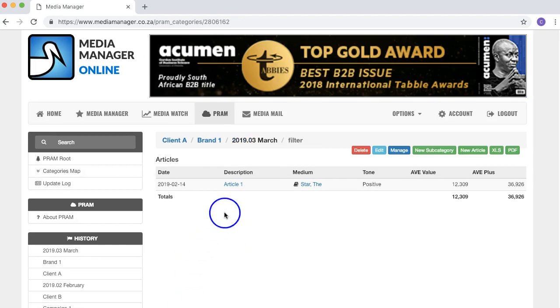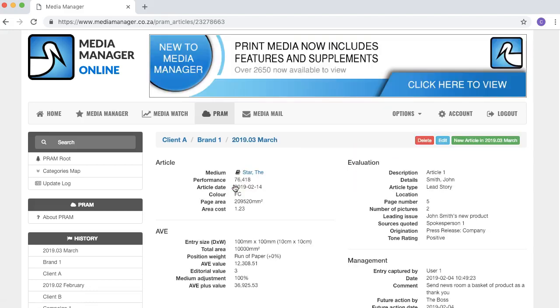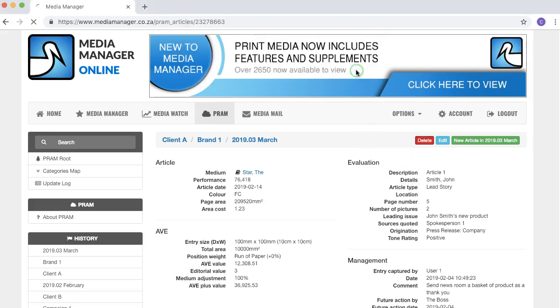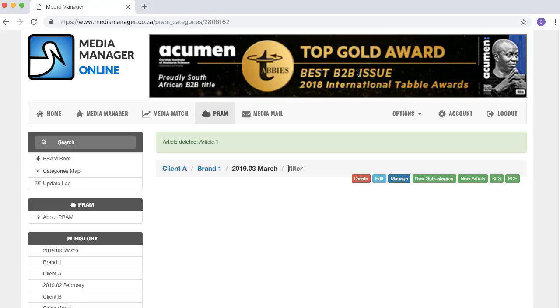To delete an article, select the target article and click Delete. You will be prompted to confirm the removal of this article. Note: once an article has been deleted, it cannot be recovered.